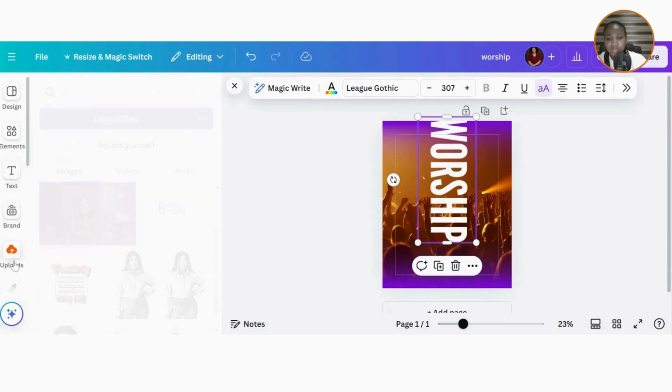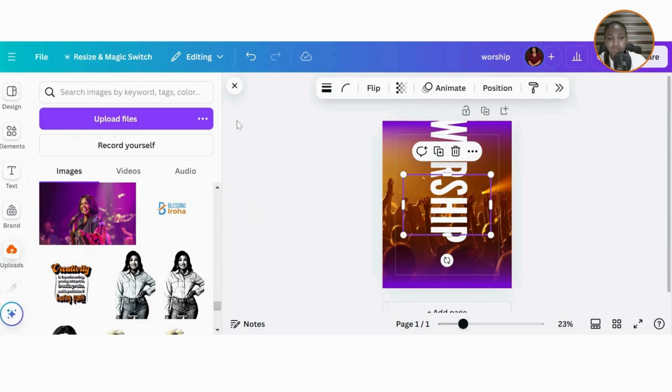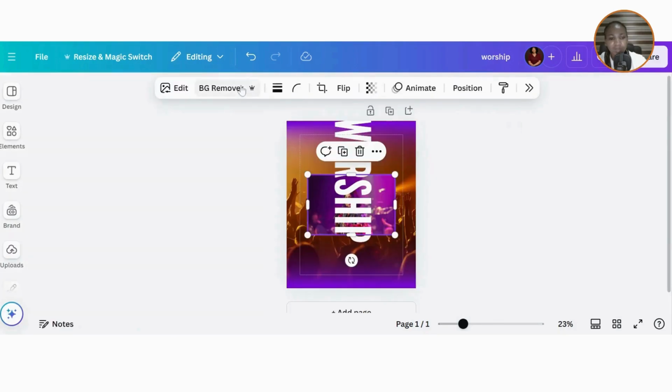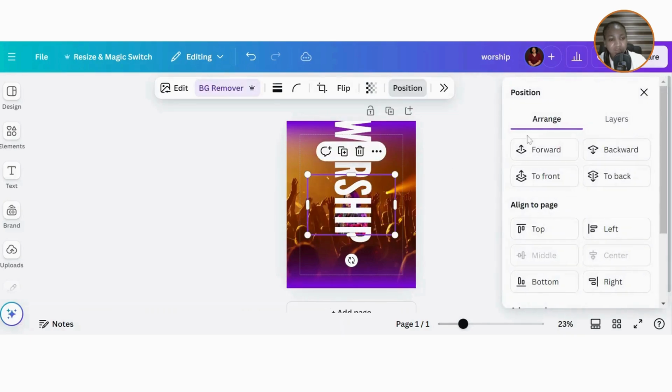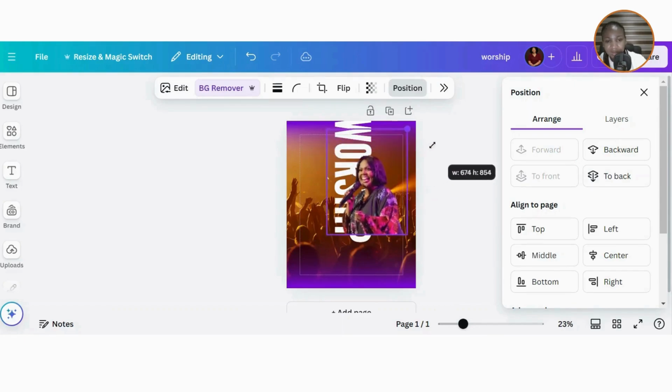Let's get our image. I got this image from Google. She's one of my favorite gospel singers, Sister Winans. So I bring it to the front. Increase the size.